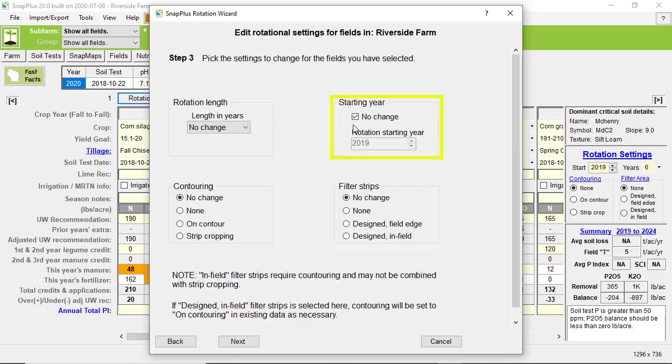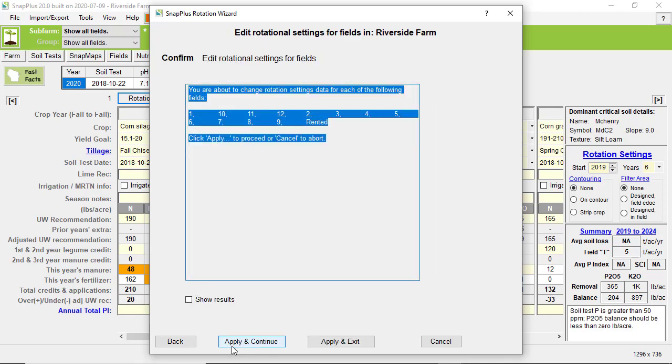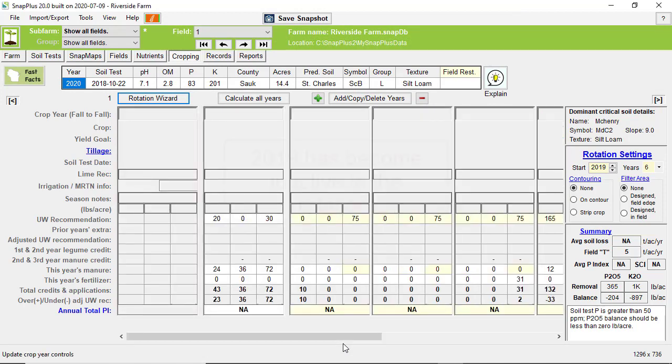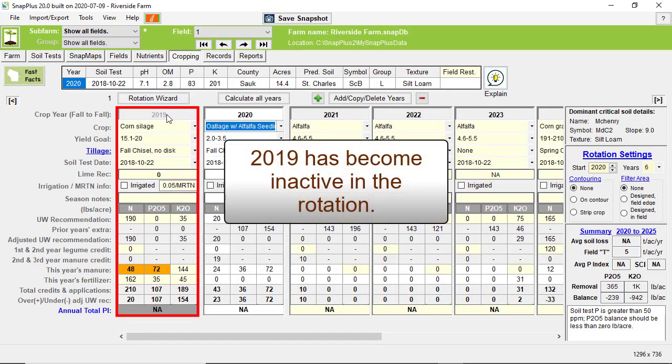Uncheck No Change under the Starting Year option and change the year from 2019 to 2020. Now click Next, and then Apply and Continue or Apply and Exit. Now you can see the starting year has changed when you go back to the cropping screen.